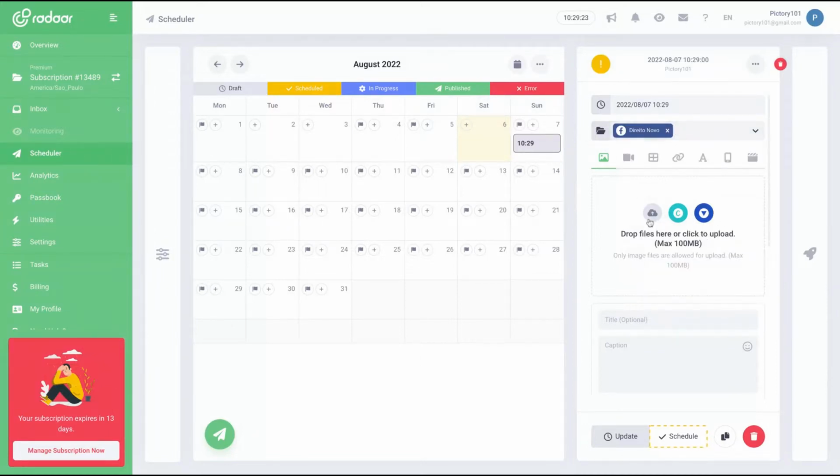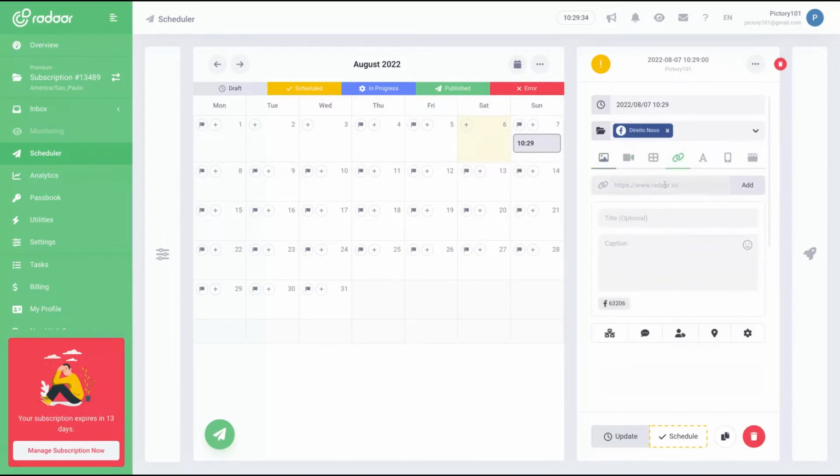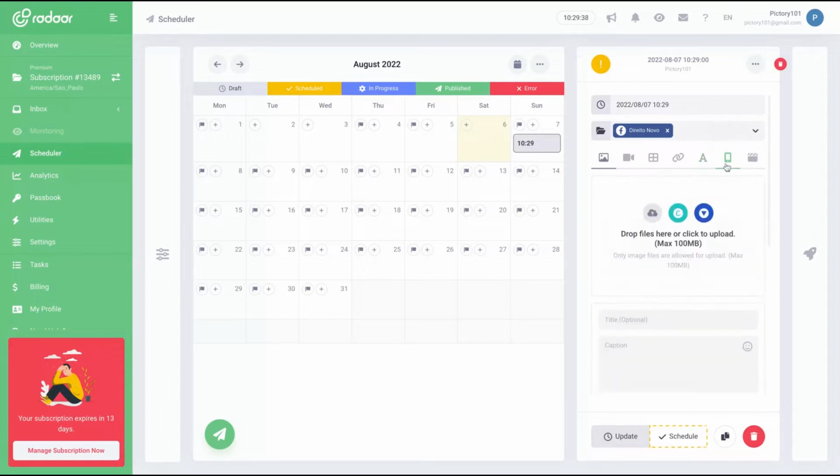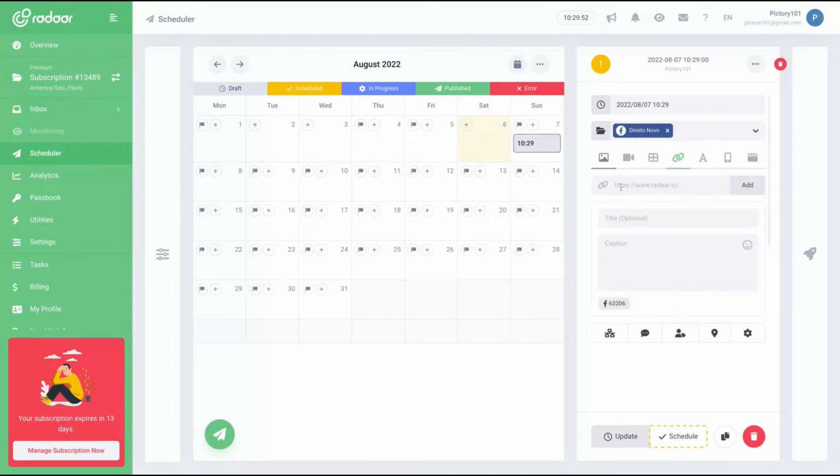Here you can drop any picture that you want or video. You can use a gallery. You can post a link, only text if it's your idea. You can post a story on your Facebook page, on your Instagram, and also a Reels. They already have a Reels feature, and you only need to select here Reels, and you can post. So just select the kind of post that you want.